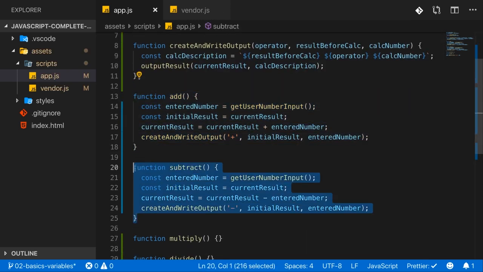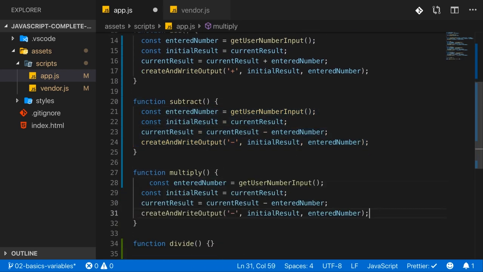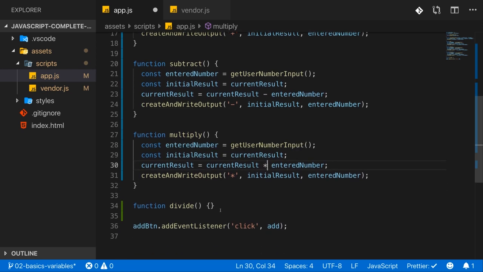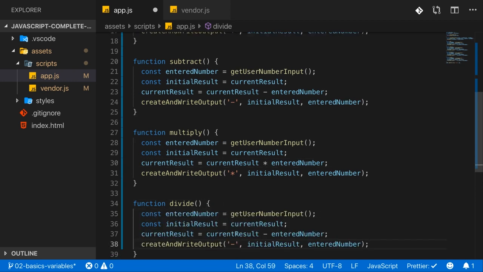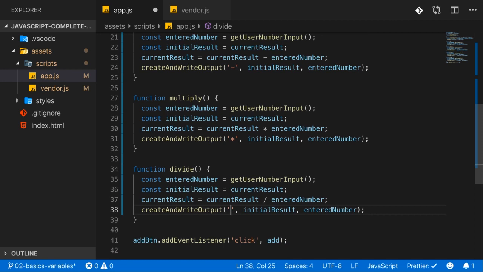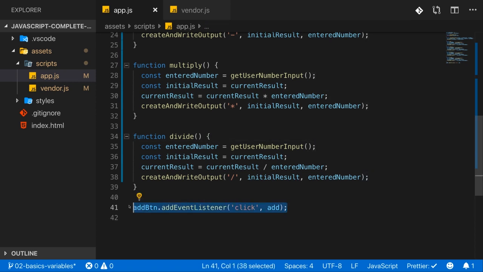So now with that, let's actually copy that logic into multiply. And there we need the star operator. And here in the calculation, of course, also the asterisk here to multiply this. And for dividing, here we need the slash, which is the division operator, and also output this here in our log.